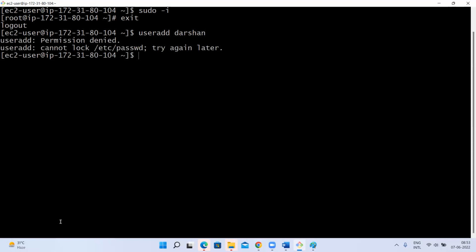Okay, but it is saying permission denied. Permission denied. Why? Because you are a normal user. You don't have permission to create another user. We can use sudo privileges, but what are those sudo privileges? I didn't explain that yet, so let's see that later. But now let me go to the root user.